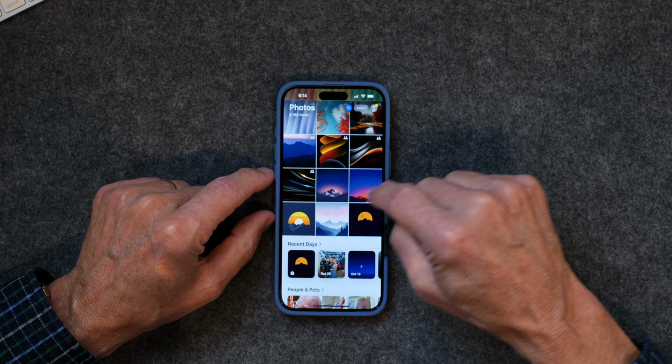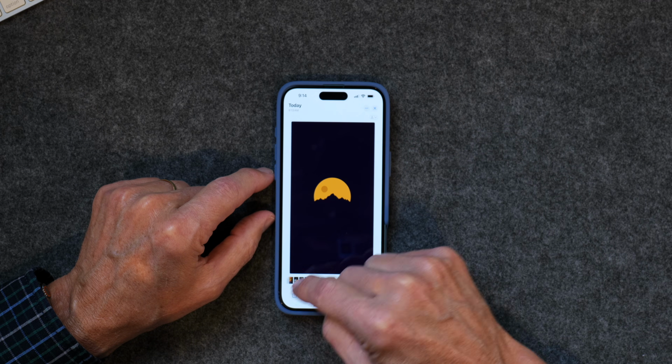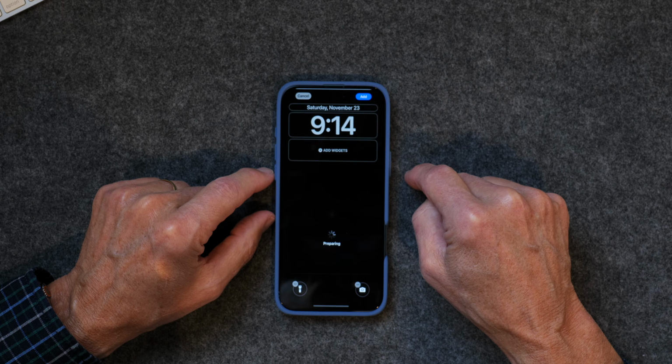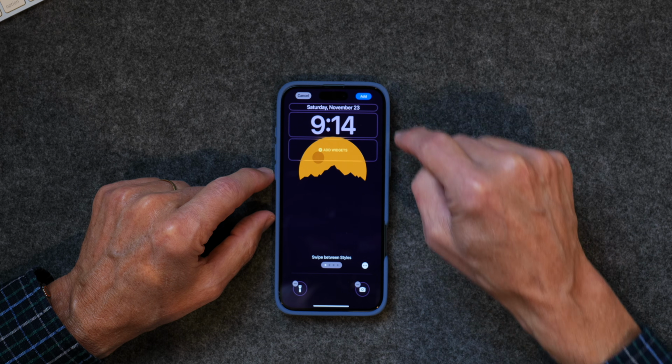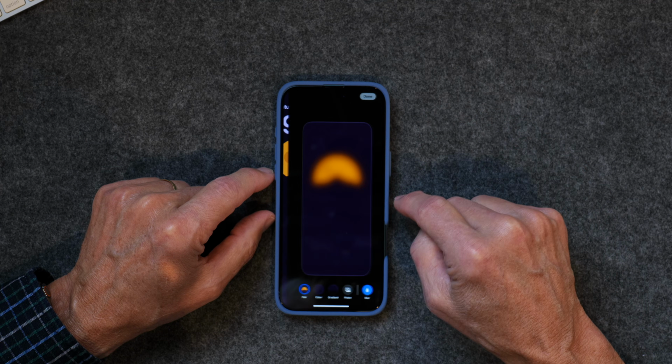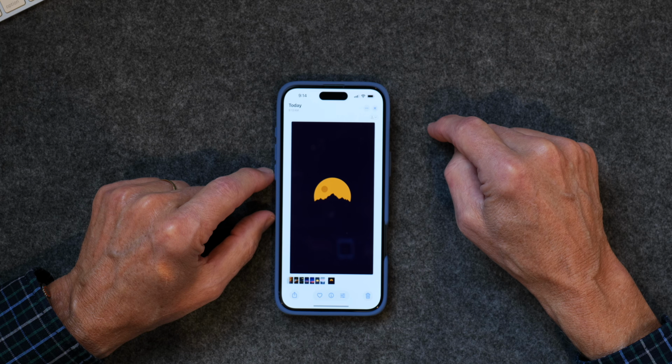And then we'll use this one that we downloaded. We'll also add that, so we're going to do the same thing. And we're going to tap Use as Wallpaper, and we'll click Add. And again, I don't want it blurry over here, so I'm going to take away the blur, and I'm going to click Done.